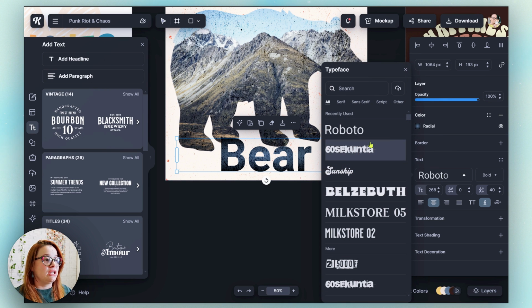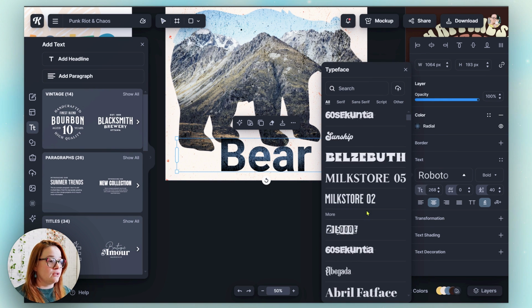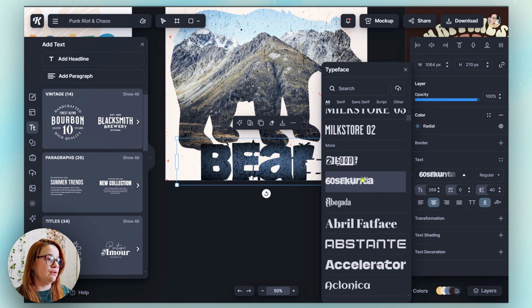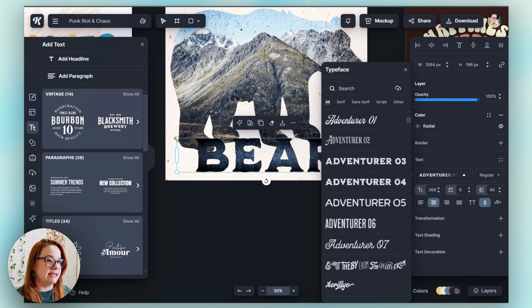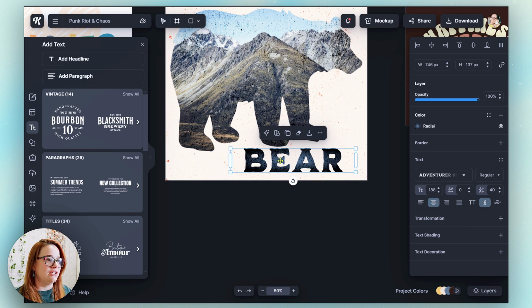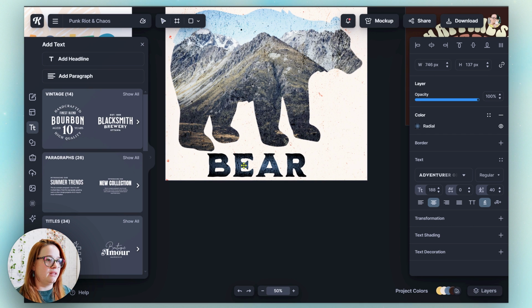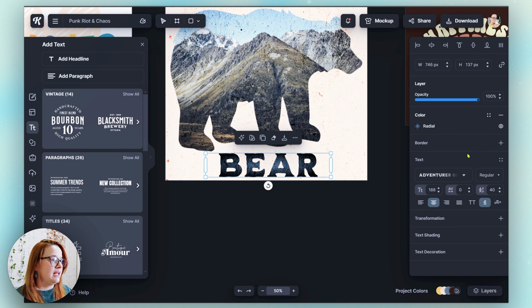You can change the different text font or typeface. So let's choose this one right here. It says adventure. It's the adventure font. So we will move this one over. And then let me show you the rest of things we can do. We can adjust the font size. We can adjust the letter spacing. We can adjust the line height. We can, of course, adjust any of the alignment.